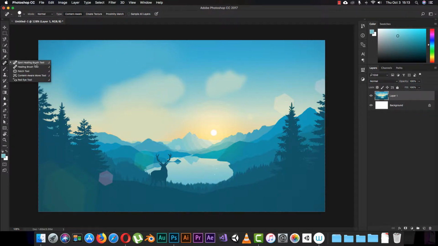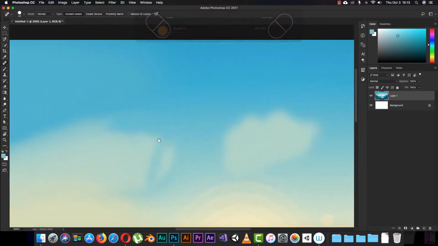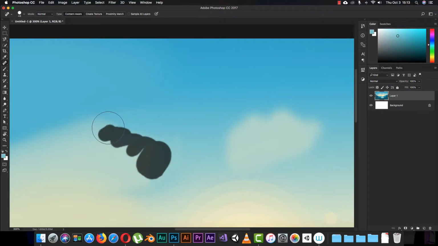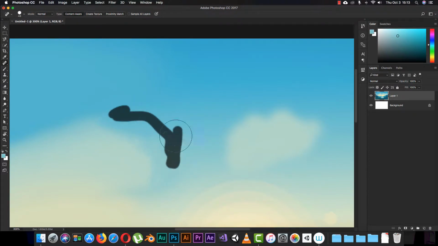Now I'm selecting my spot healing brush tool, which has the shortcut G here. If I click in the picture in this area, as you can see, it's trying to heal this place here. As you can see, the sky is disappearing little by little. Let me zoom in so you can see what's happening. You see this area here, I have a cloud, right? And if I drag, it will not be there anymore. It's a new area.